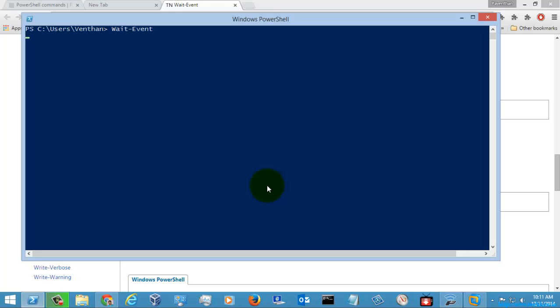And since I have not given any timeout, it is taking too much time, let's cancel that and let's give a timeout of 5 seconds. 2, 3, 4, 5. You see, it has waited for 5 seconds. And with the help of the source identifier, I'll show you how to make an event time out in 5 or 10 seconds.